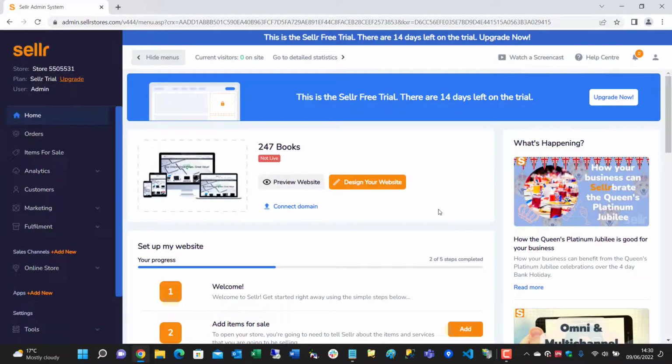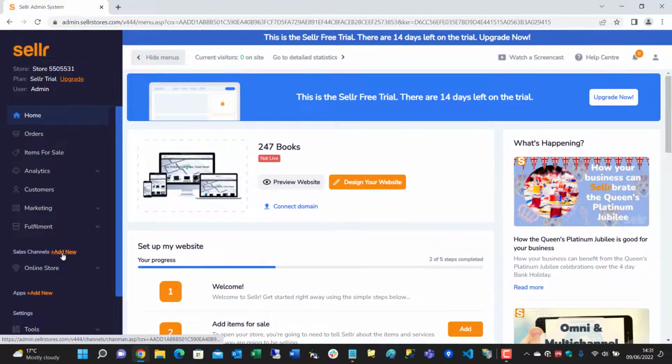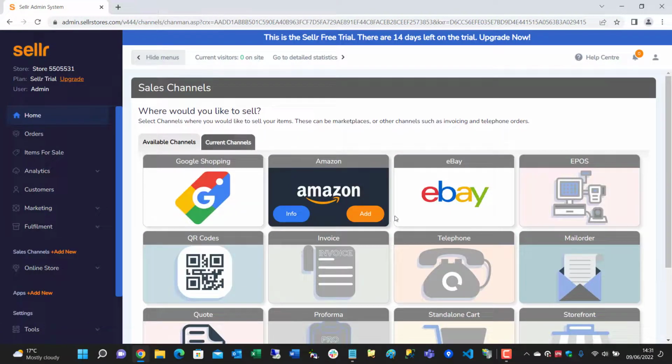But I want to show you the whole system really. We're moving the system so it's primarily a multi-channel system. So that's why the online store, the website that we were just looking at there, is just one of the channels. And in fact, if you click on add new, you can add all sorts of other channels in as well. These all work. These have all been integrated for a long time. So you can add Google Shopping, Amazon, eBay.